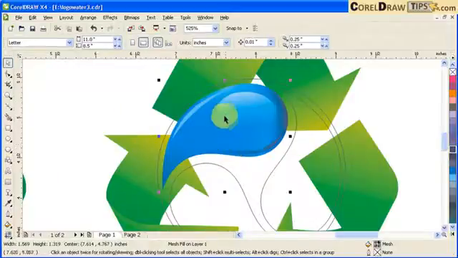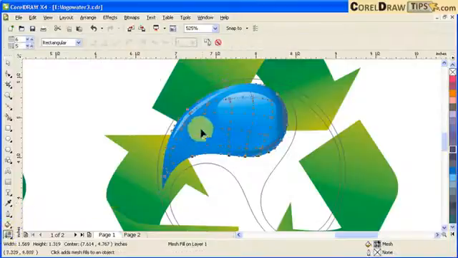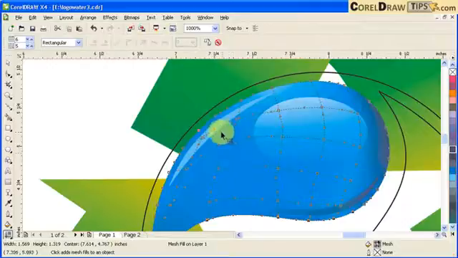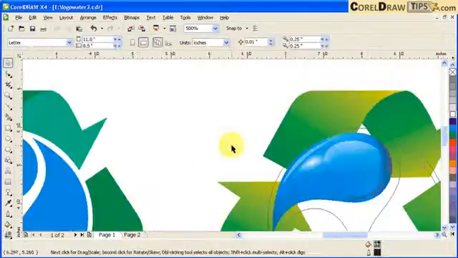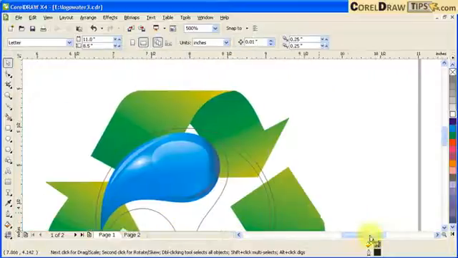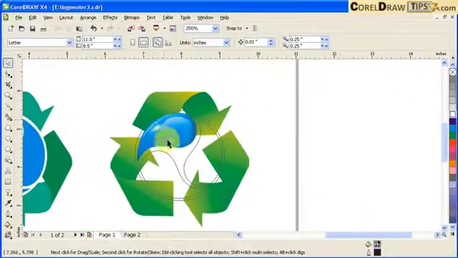I'm going to put a little bit of highlight here, so I click on that and go to my mesh fill and see this one here. I'm going to zoom in. I'm going to make this white, so I select those nodes and I'm going to go to white here. There. Yeah. So that's my droplet.